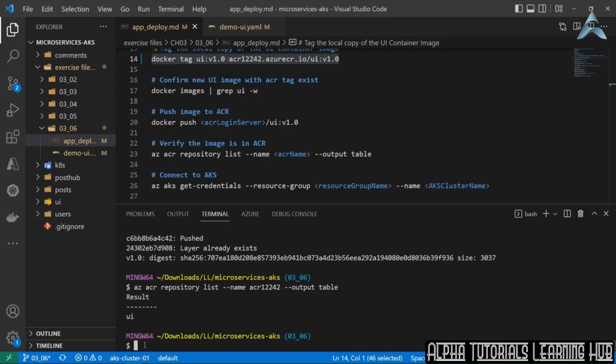Now that we have an image for our UI in Azure Container Registry, let's test a deployment to our Azure Kubernetes Service. Note that these steps are not really necessary, especially if you plan to automate your deployment using CI/CD pipelines or GitHub Actions. We are only exploring manual deployment of container images to the AKS cluster as a test.